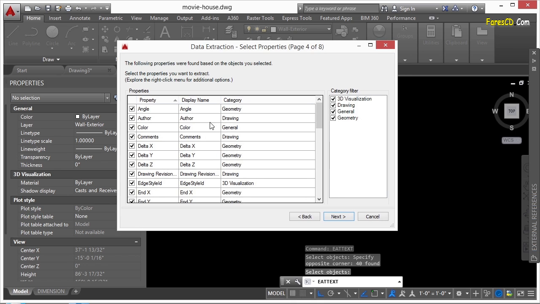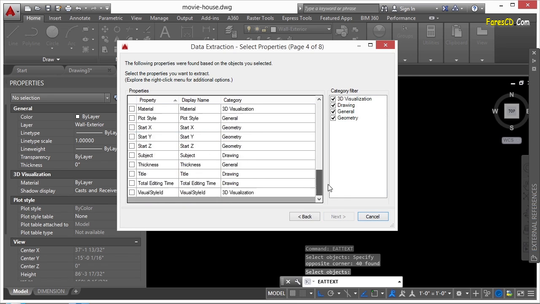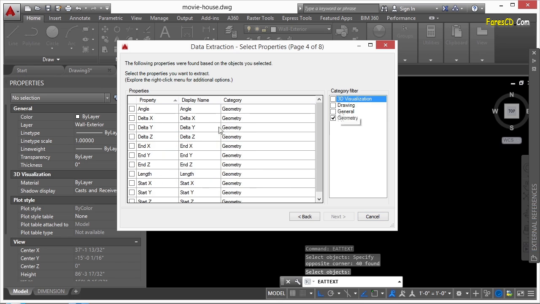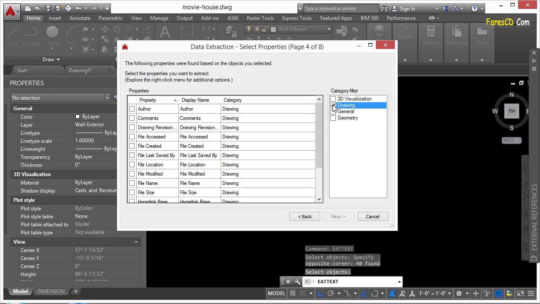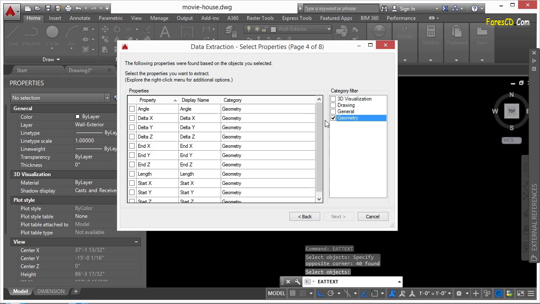And now we have to select what we want to know. Well, as you can see, this is a lot of information here, and I don't want to see all of that. So if I right click in here and I select the uncheck all button, that's going to turn everything off. So right now it's not going to include anything, but we have to include something or else we can't go on. Now, if you turn off these different boxes here, it will only show you specific things, and they're all related in different categories. These are 3D visualization items, basic drawing information, a general category, and geometry. Well, in this case, we definitely want geometry and we want the lengths of the walls.